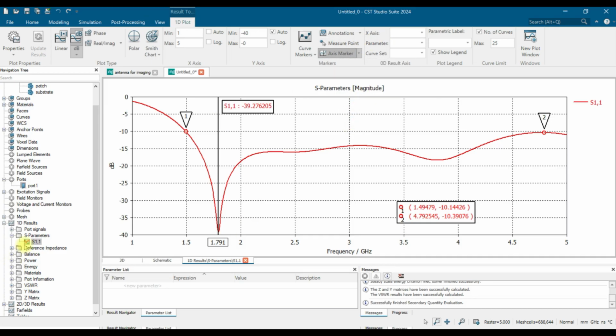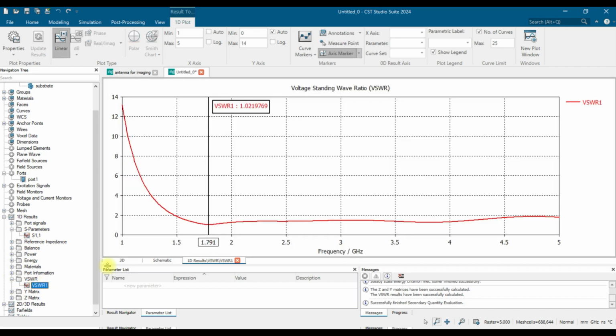And if you look at the VSWR, you can see for the resonant point, 1.79, the VSWR is close to 1.1, close to 1 actually. It's very nice. The value should be around 1 to 2, and you are exactly close to 1. Also you see the entire band of your bandwidth is keeping the value less than 2, between 1 and 2, so it is good.